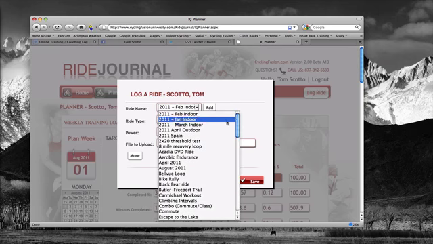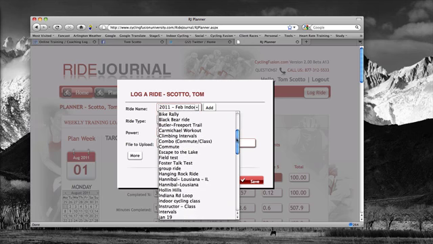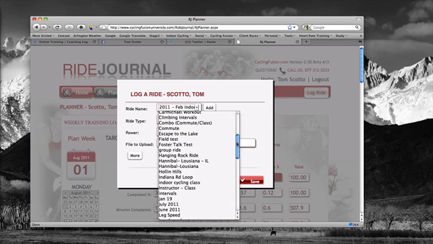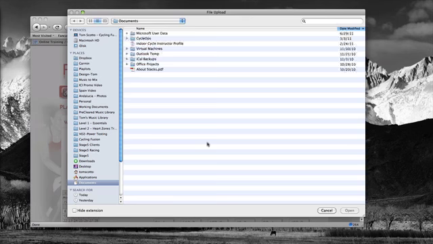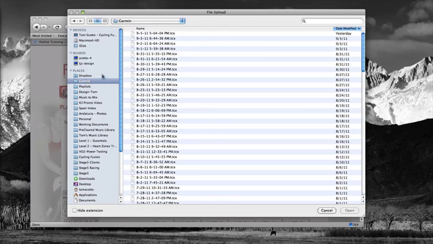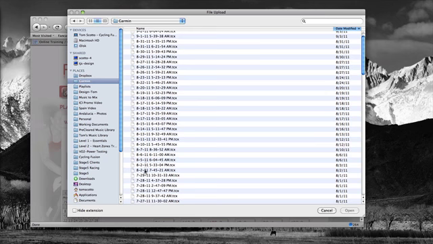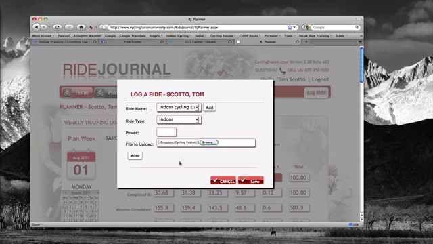The ride name I'm not going to be too concerned about. That's a Tuesday, so I have really no idea what that's going to be. I'm going to call them both. I'll call one an indoor cycling class, just for the sake of it. We'll call it indoor. There's no power, and I'm going to go through my Garmin files. And I'll pick the first one, which is the one that was in the morning, 7:45, and click on open. It looks like the file is in there.